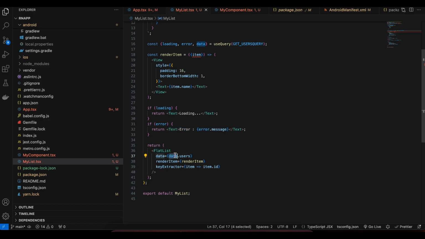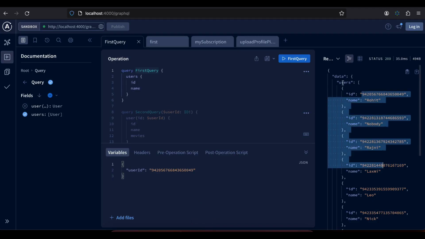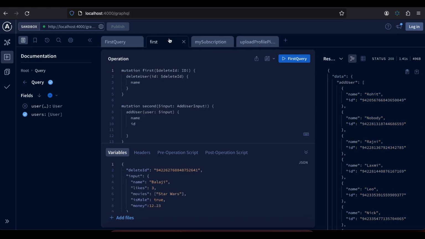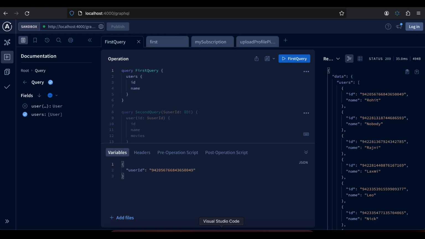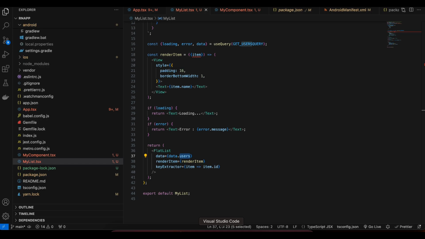And here you can see we are passing data.users, because if you see the output, it has data.users. For mutation, it is data.addUser, so just be careful. Again, you can decide this; in my node.js I have just added addUser, that's why it's coming like this. Next, inside render item, I have just taken a view as well as a text element, and I'm just displaying the name. That's it.